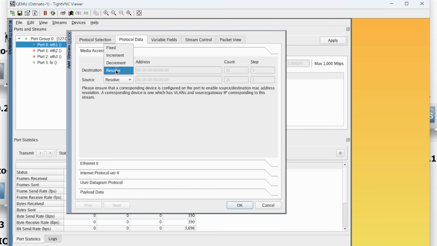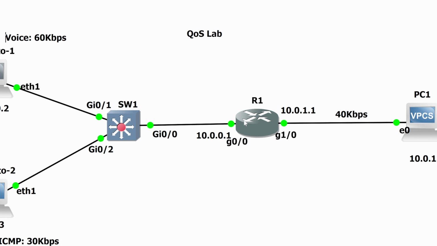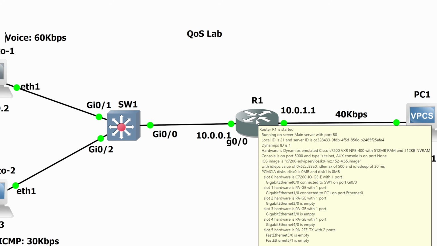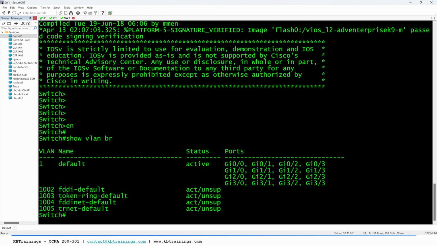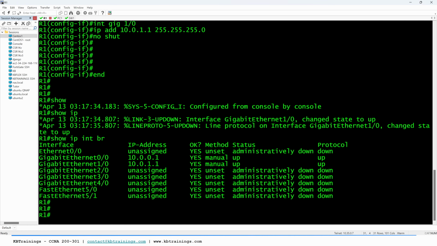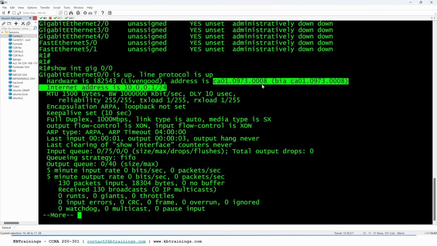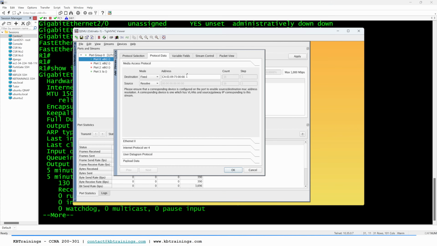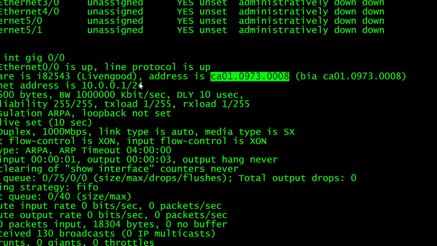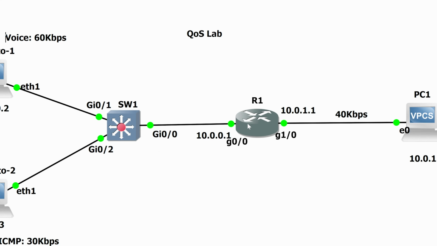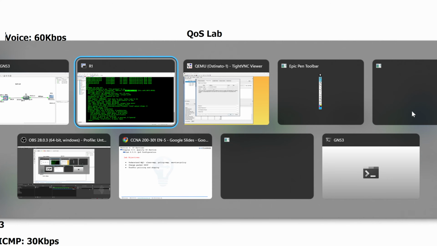The destination MAC address needs to be the MAC address of the router here. So I'm going to go in the router and grab the MAC address of the port that we are connected to. To do that, I'll do show interface gig 0/0. And this is the MAC. I'm going to copy the MAC into the destination. All right, that is the destination MAC address because our packets will have to go all the way to the router to be sent to the other network.